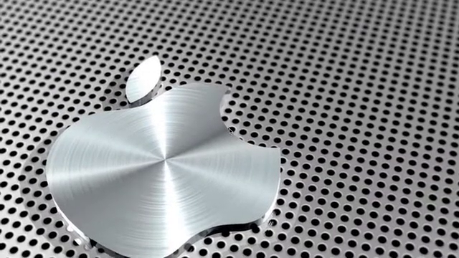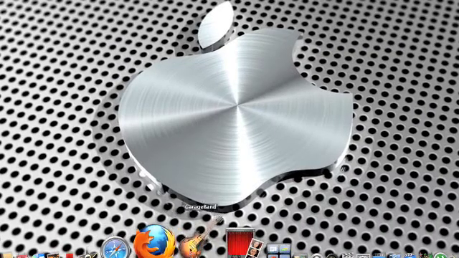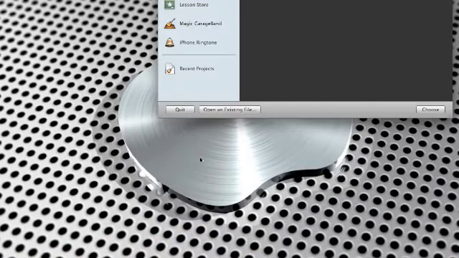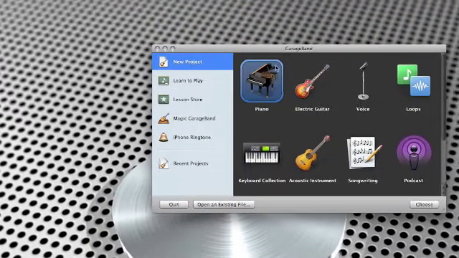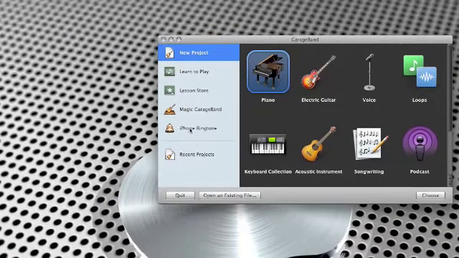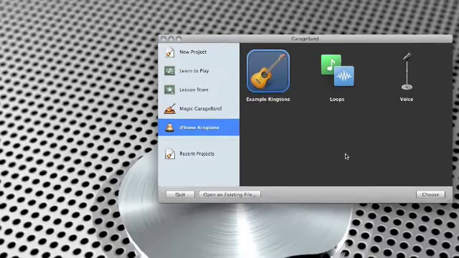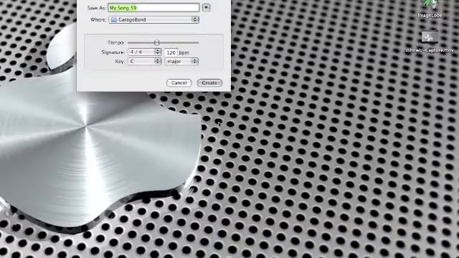Today I'm going to be showing you how to create iPhone ringtones using GarageBand 09 from iLife 09. The first thing that you need to do is open GarageBand. It's a little bit different than if you've got iLife 08, the setup, the first screen for GarageBand. It actually gives us an option for iPhone ringtone. So we're going to click on that, and we're just going to use the example ringtone. So just click choose and create.